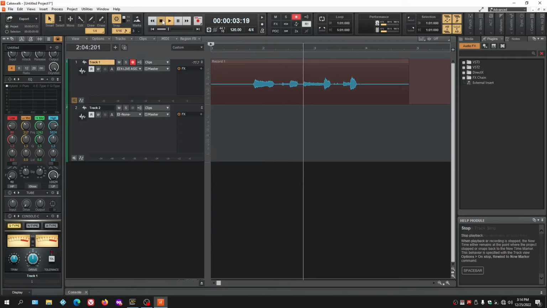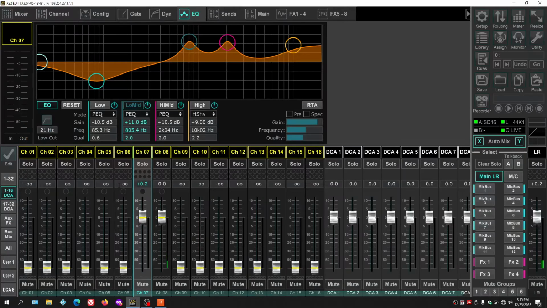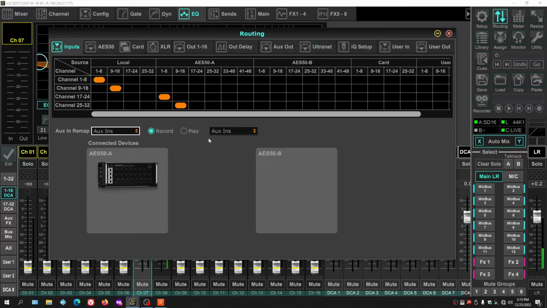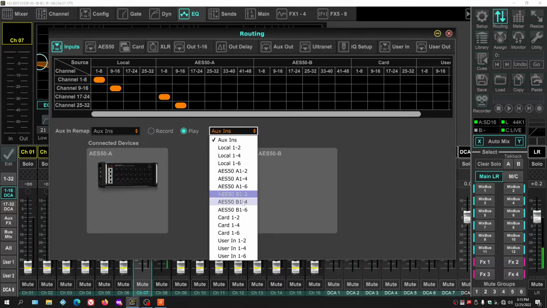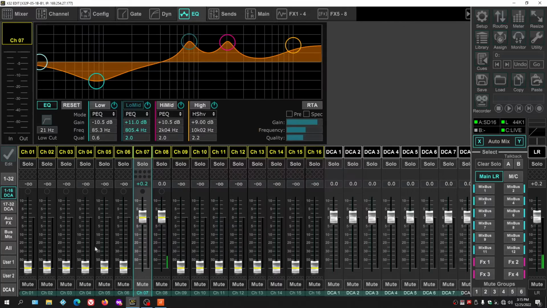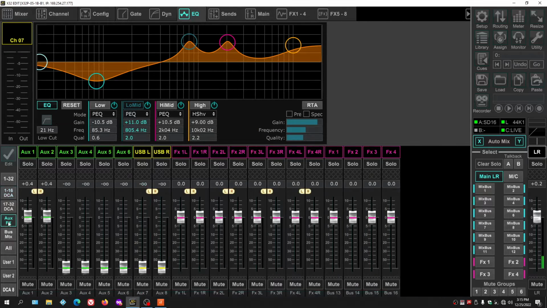Let's go ahead and run it back into the mixer. We'll go ahead and down here, and we're going to go to routing, and then we're going to go over to inputs. Then on our auxiliary ends, we're going to go down to card 1 and 2. Now, if we go down to our auxiliary, which is right there, it should register as we play.